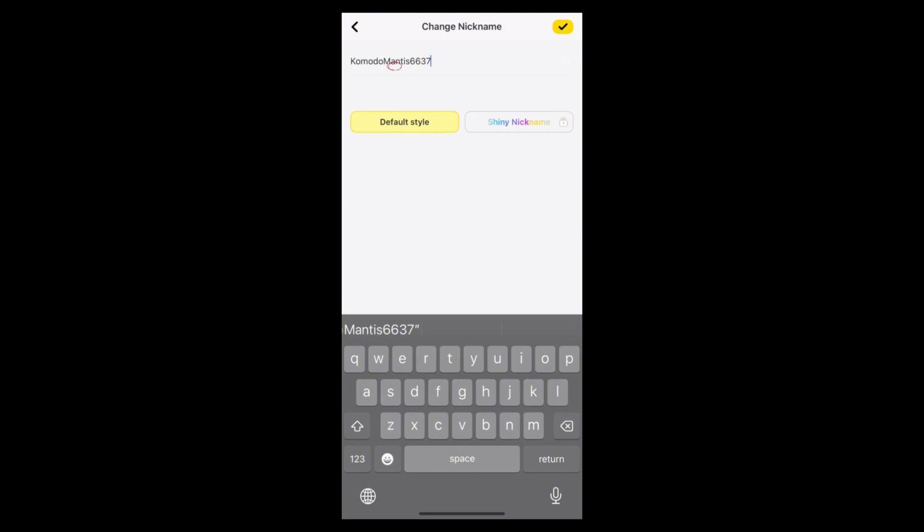Now finally you can change the name of your account. Now remove the name and add whatever name that you would like to add to your account. And after changing the name, simply tap onto the check mark. And that's it. This is how you can change the name of your Blockman Go account easily.